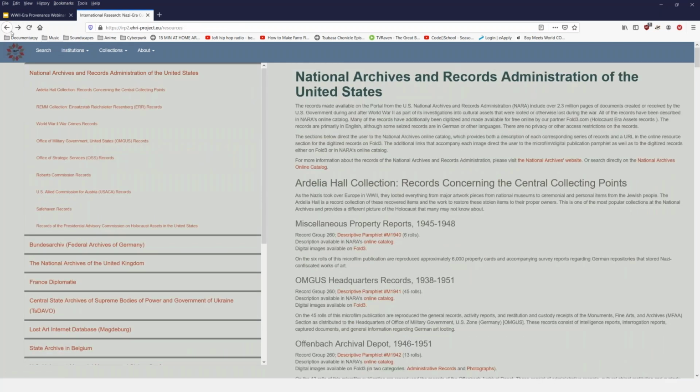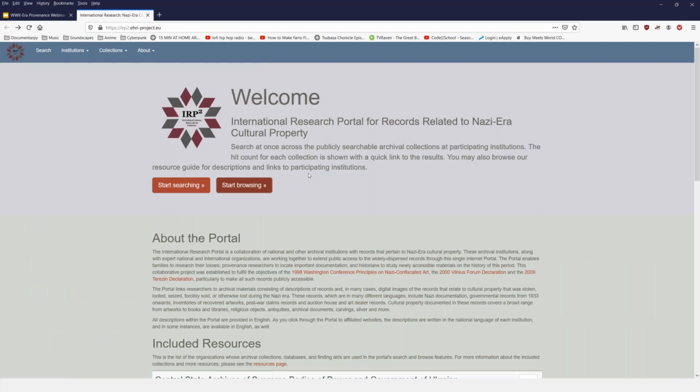The one thing I will say is just be aware that just because they're listed here does not necessarily mean that they're digitized, but it just shows you where they're located in case you want to contact the institution directly, perhaps for reproductions or maybe for further information.